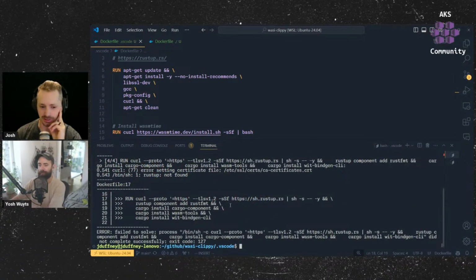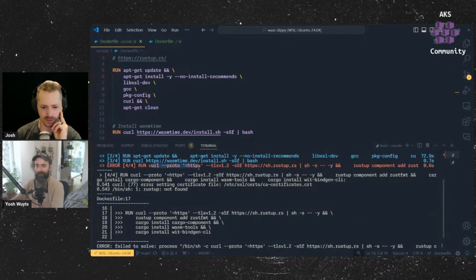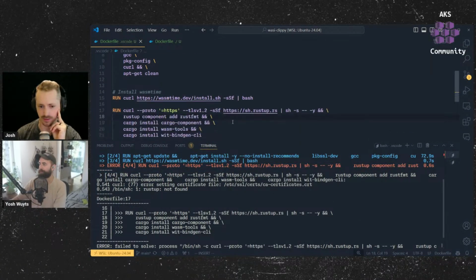Oh no, let's see. What do we got now? Run proto HTTPS. What doesn't it like? Rust up not found. Oh, because it needs a new session, because Rust up's not going to be in the profile. So you'd have to source bashrc.